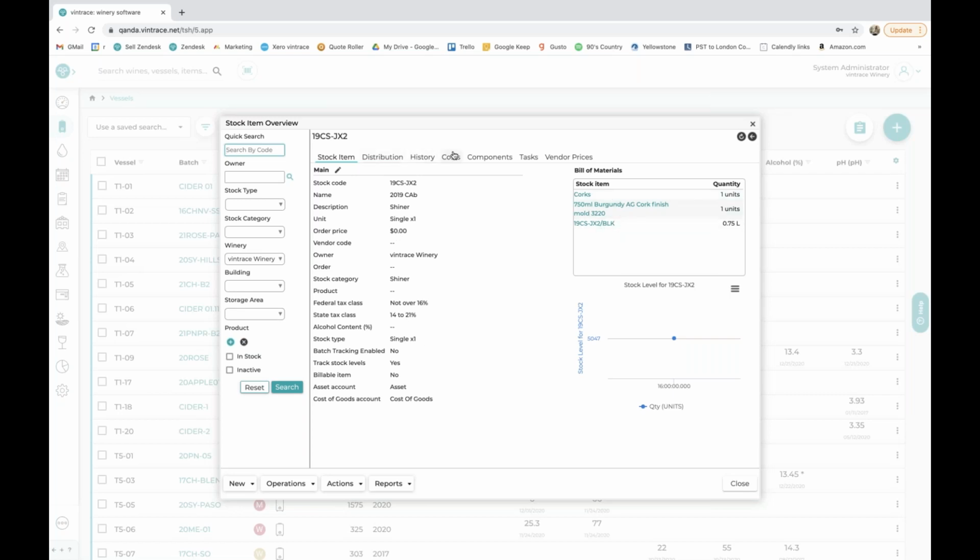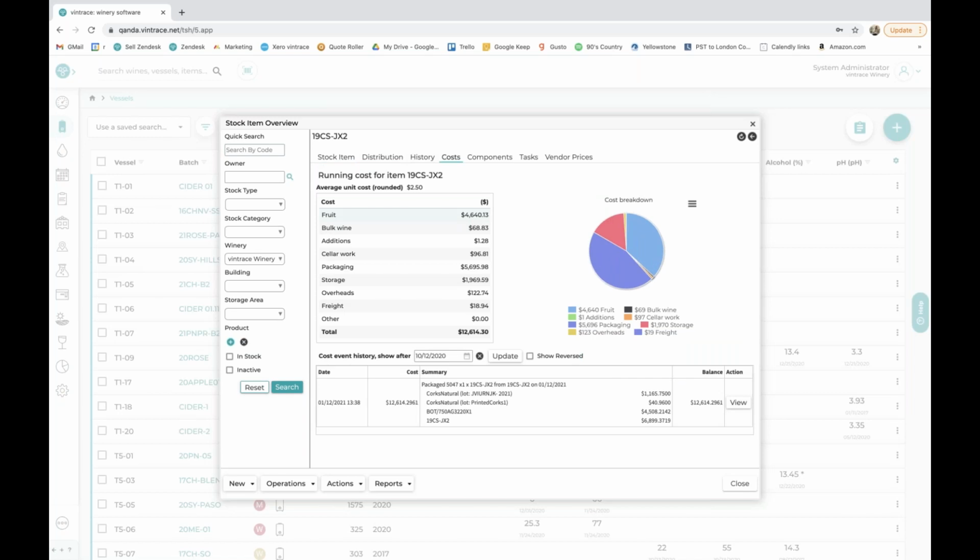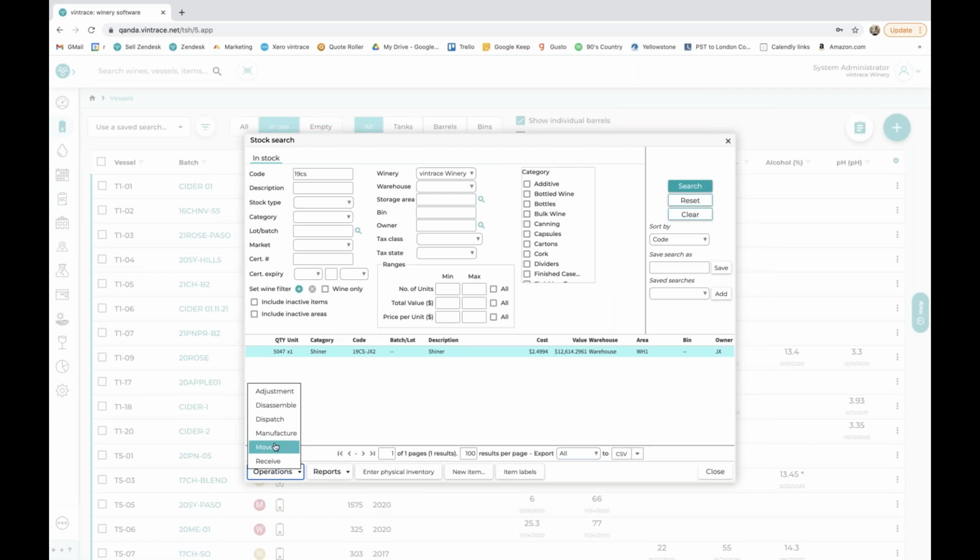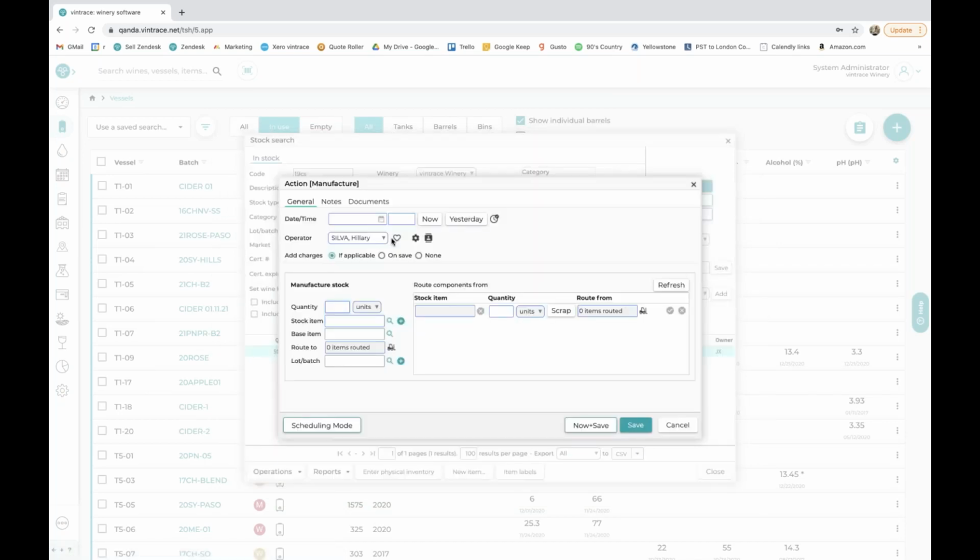Okay, so once we click on our shiner bottle, from here you can see the list of materials, you can see costing, your fruit costs, and obviously your material cost isn't including those labels or that second bottling cost. So from here, we can go operation, actually, I think we can go from operations here, you can manufacture. So from this screen, we want to go manufacture.